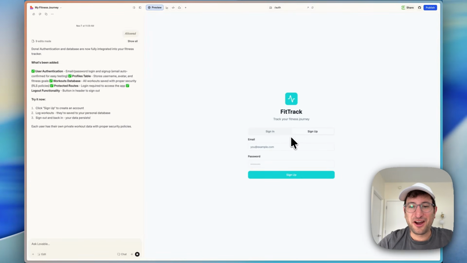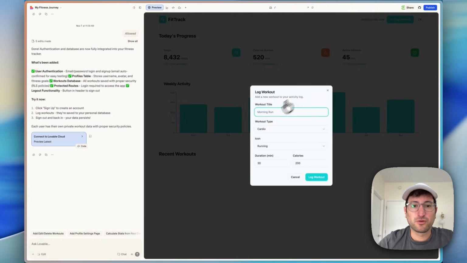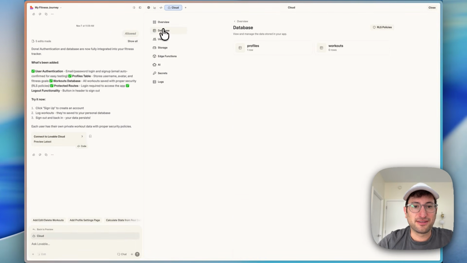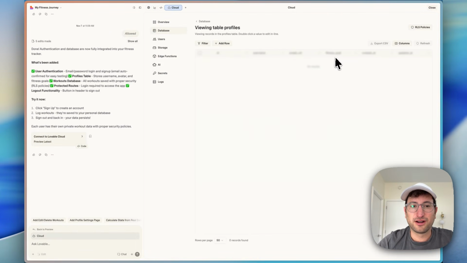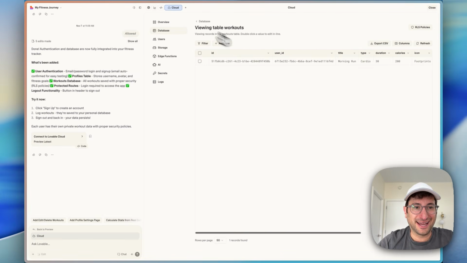So we can now test this out by signing up. Now here I've created an account, and let's go ahead and log a workout. It can be a morning run. Log workout, and here it's there. And if we go to our database and check the database, we can go to our profiles. First of all, see the user is there, and then go to workouts. We can see the workout that we just created is now saved in our database.